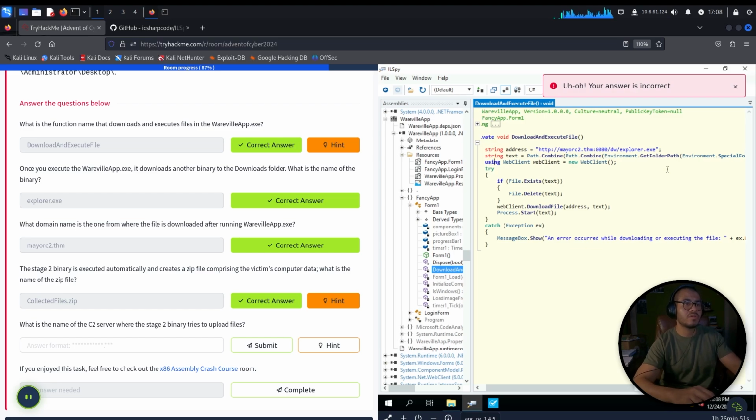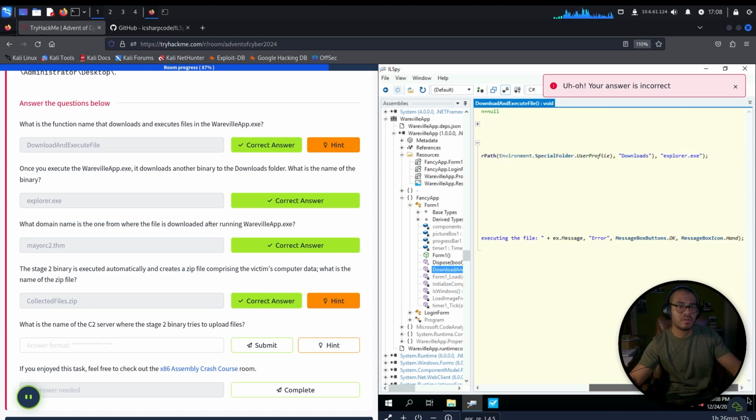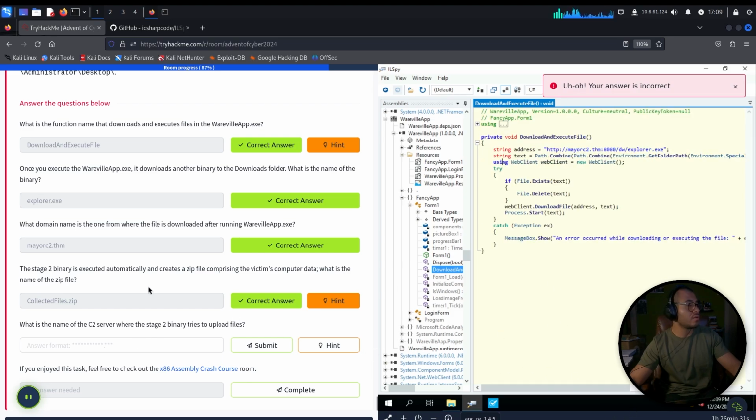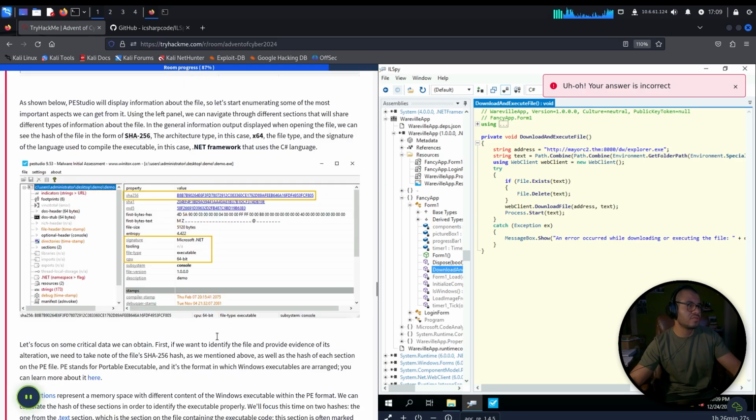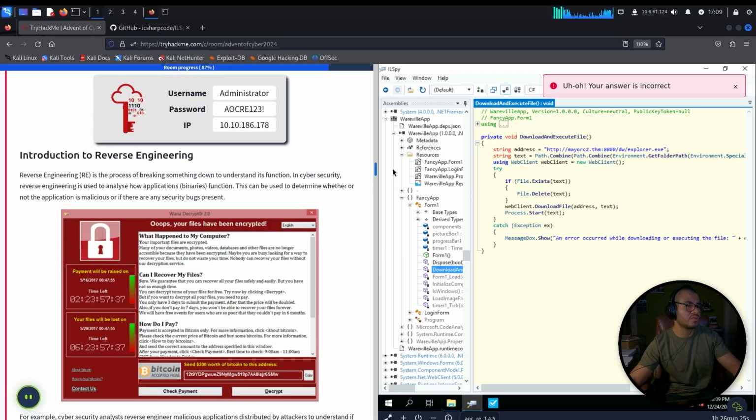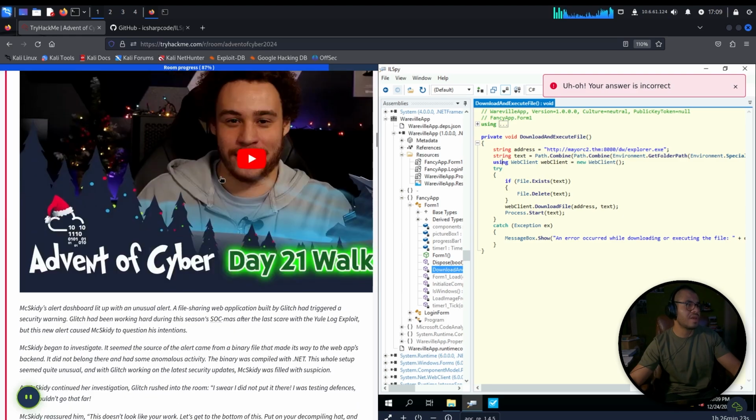What are you thinking, Angel? Using WebClient, yeah. DownloadFile, address, which is the address that you provided there. The text, Process.Start, and then an article with loading or executing the file. Message error, MessageBox, button OK, MessageBoxIcon.Hand. Okay, I can't get through that, so let's check out the walkthrough video, just for this last question, right?